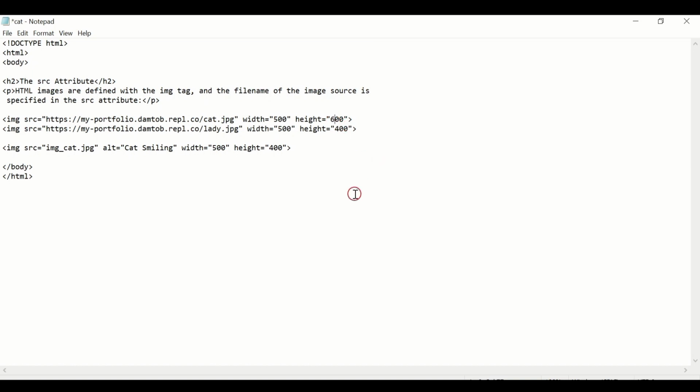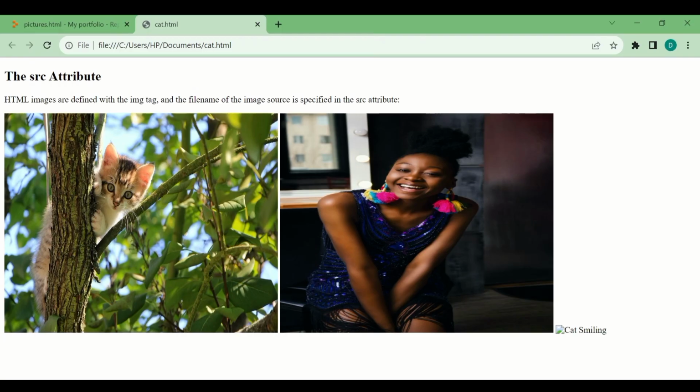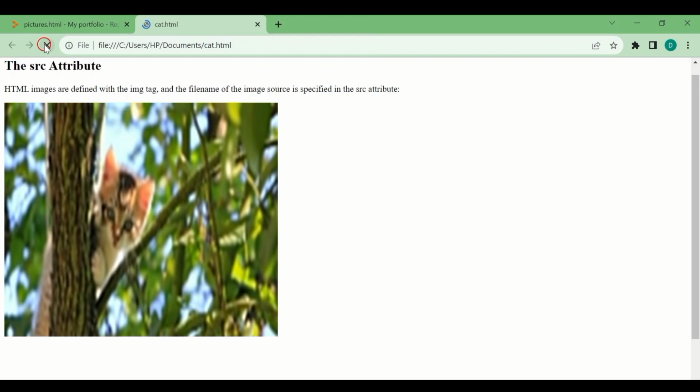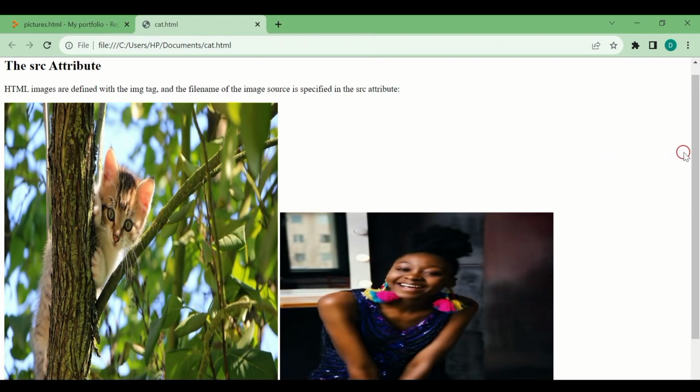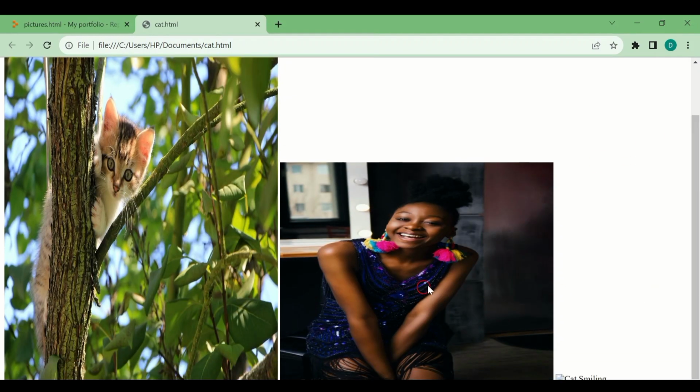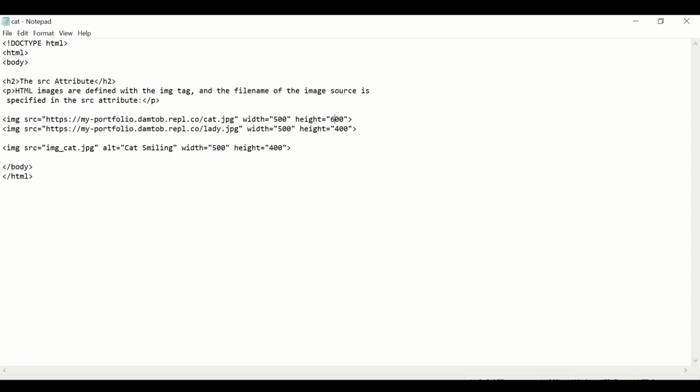Now let's Control Save, that's Control S, and go back to our browser. Let's see how the image will be displayed. Remember to refresh as well after Control Save. Now it's still loading. Now you can see that the image of the cat is the only one I changed the height of. The height is longer than the second image because I put 600. Can you see? That is why you have to indicate whatever height or width you want in your code to display whatever you want.